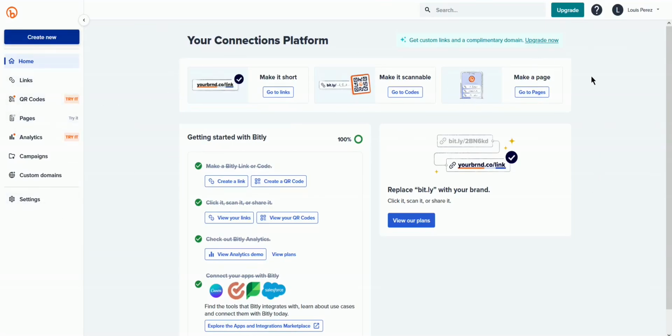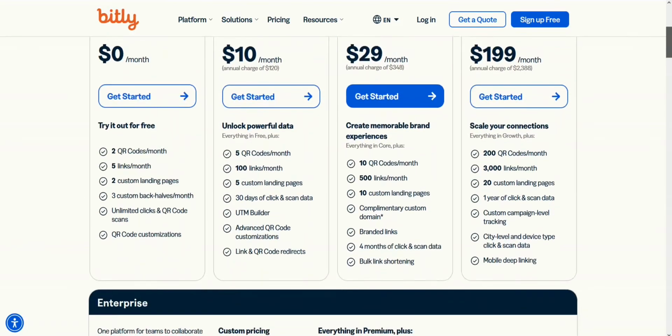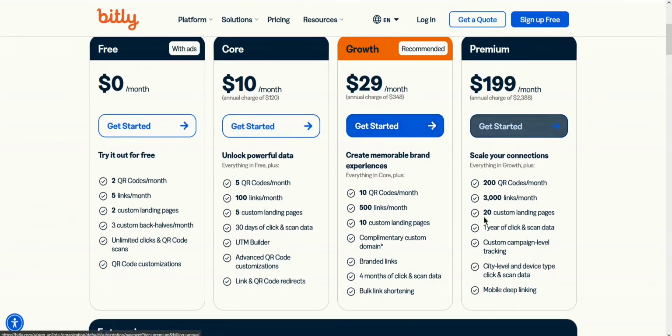So this is the main dashboard. I'm on the free account, and quickly I'll show you their pricing. They have the free account here. They have the $10 a month, $29, and then $199. It just depends on what you want to use it for. Obviously, the more money you pay, the more that you get.